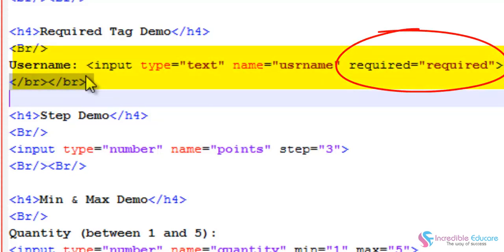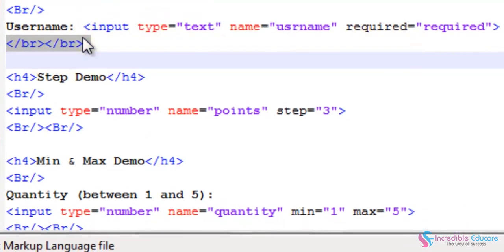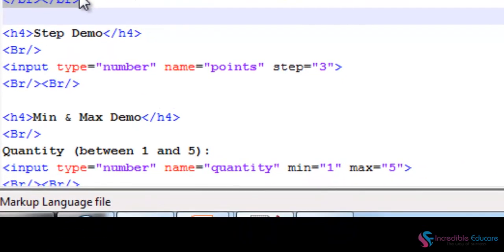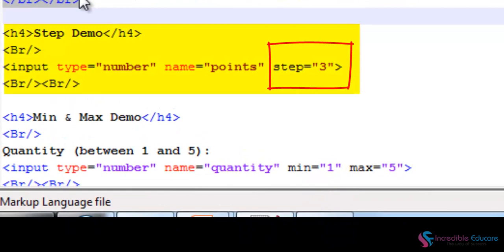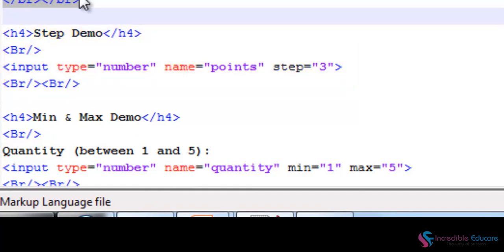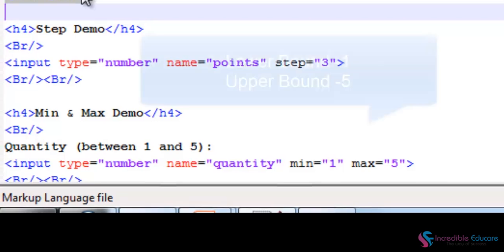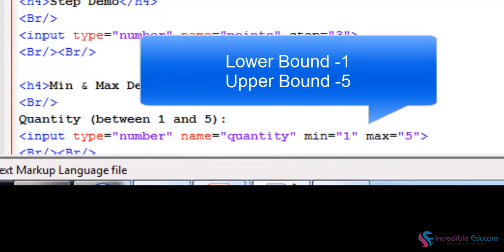It is used to increase or decrease in the multiple of that step. Here step is given 3. The user will be given the chance to either input 6, 9, 12 and so on. Then there is a min and max tag. It defines upper and lower bound for the input type.